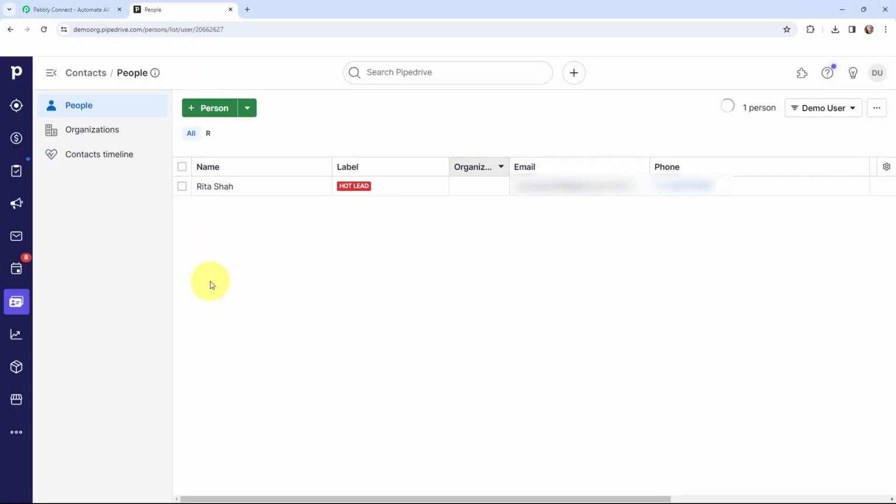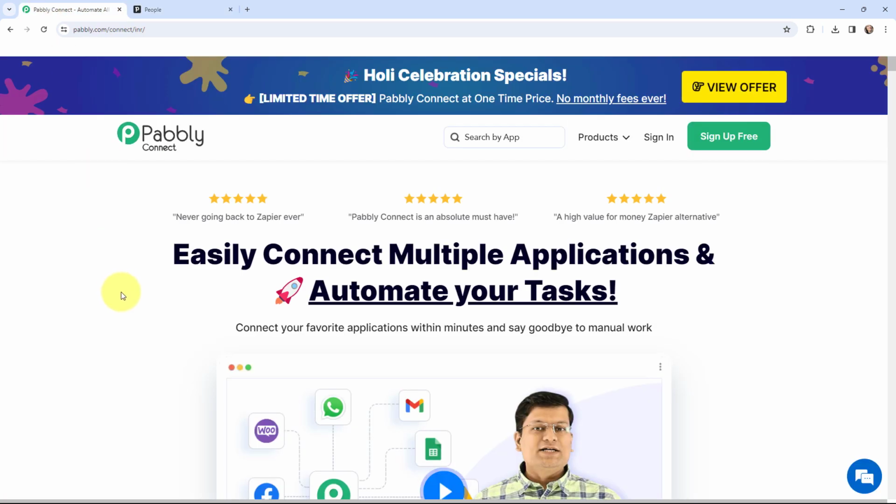My objective is that whenever I receive a new lead through IndiaMart, I want to create that lead as a person in my Pipedrive account. To automate this entire process, I'm going to use this amazing automation software, Pabbly Connect. This here is the homepage of Pabbly Connect, and to reach here you just have to search for pabbly.com/connect in your browser.